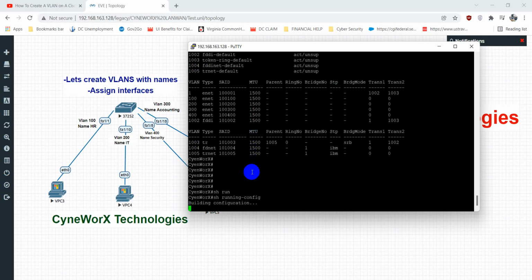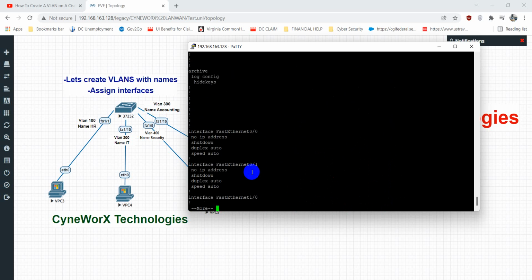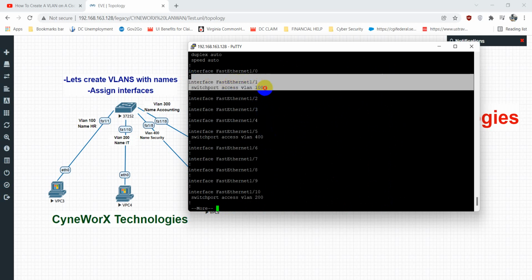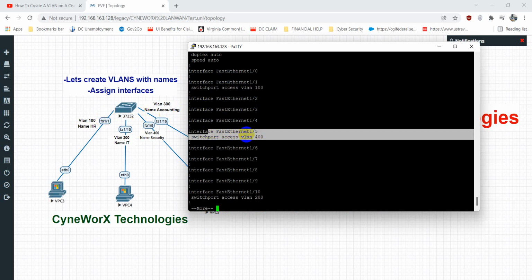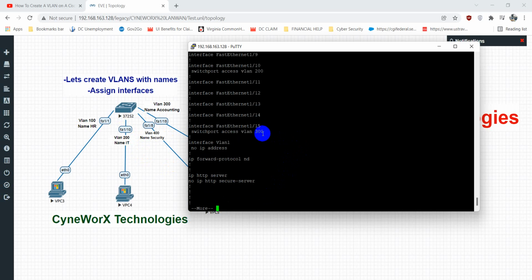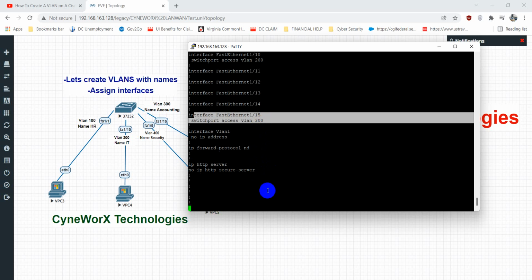Let's do show run and see the interface configuration. Right here, interface 1/1 is switchport access for VLAN 100, interface 5 is part of VLAN 400, interface 1/10 is part of VLAN 200, and interface 1/15 is part of VLAN 300.